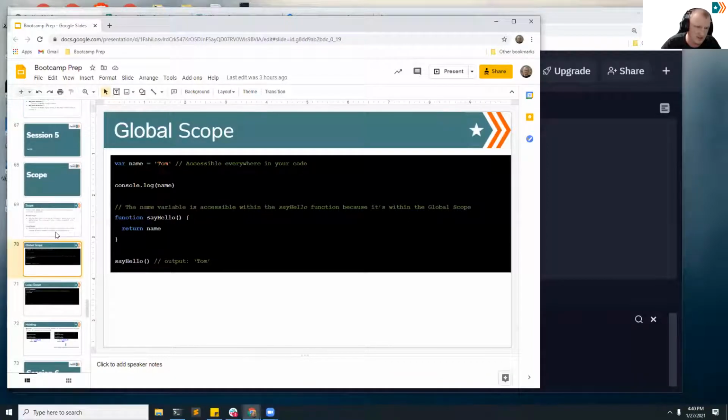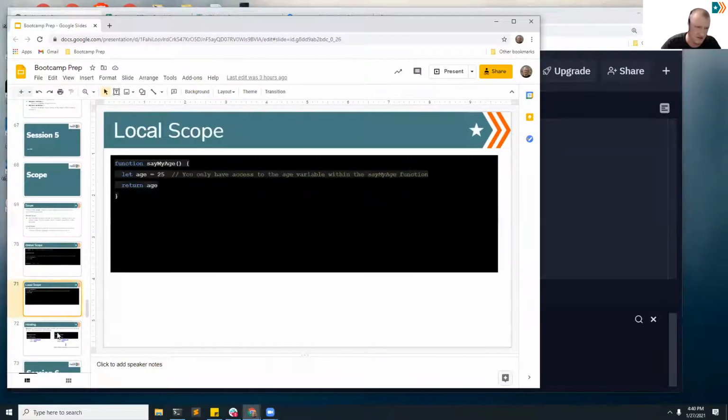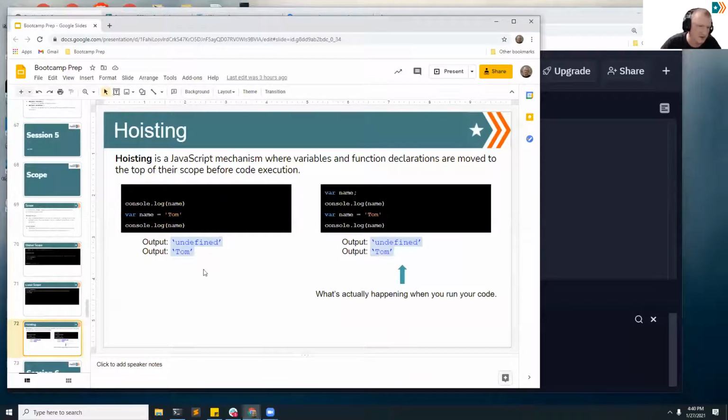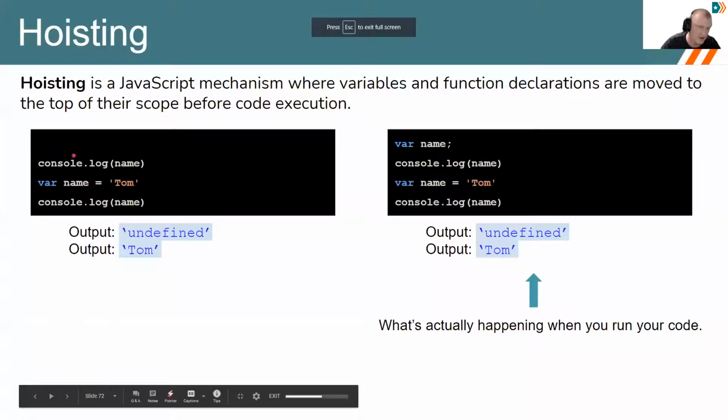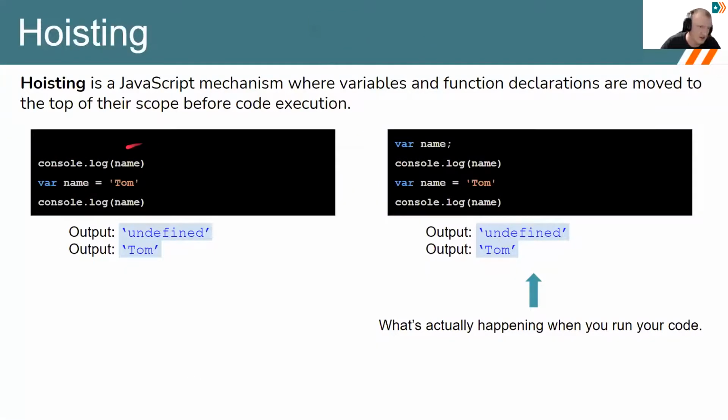So hoisting, where do we have it? Right here. Remember how I said we can write our code this way? But why does this work? Why does console.log name work when the second line is when it came into existence? Like this first line, it should always fail.